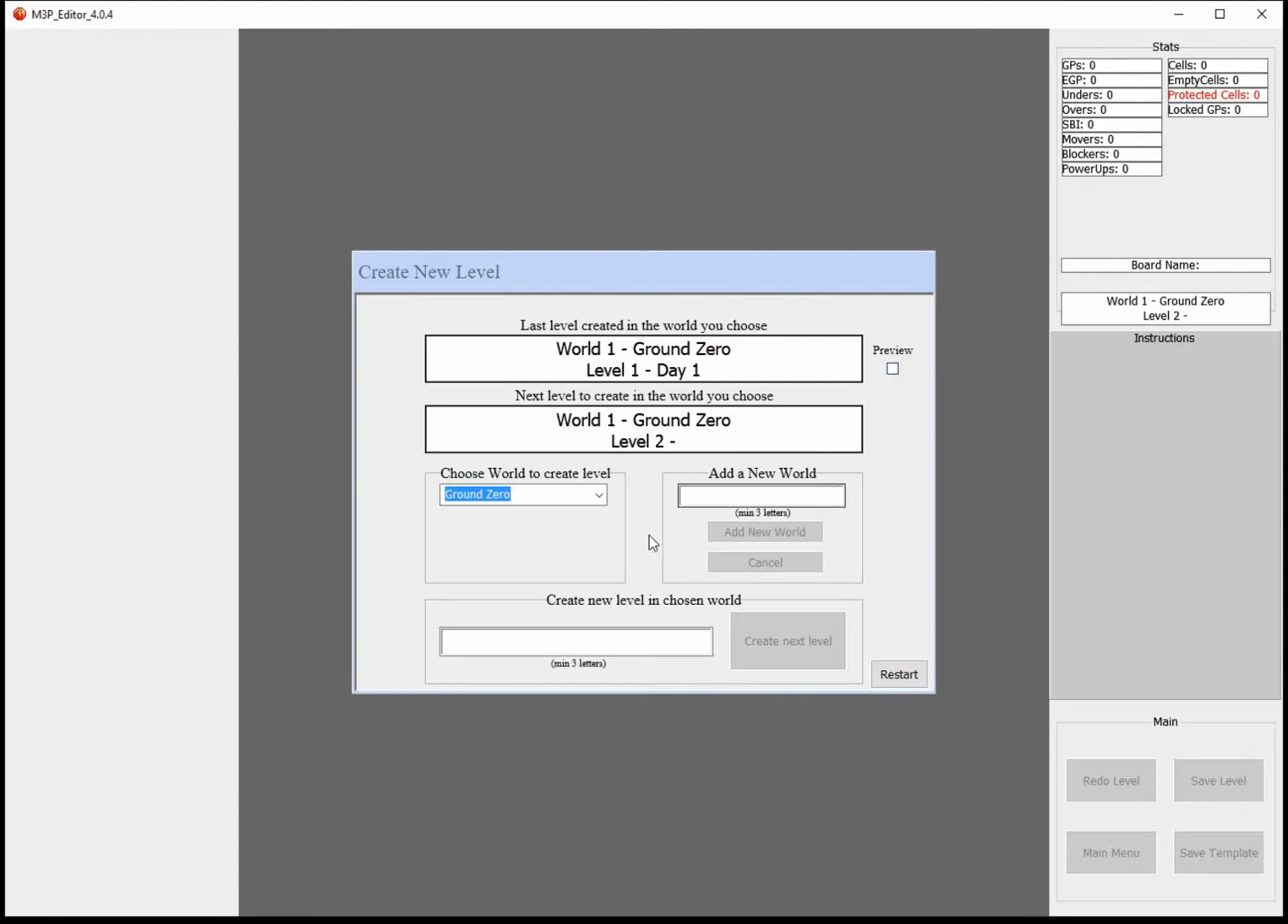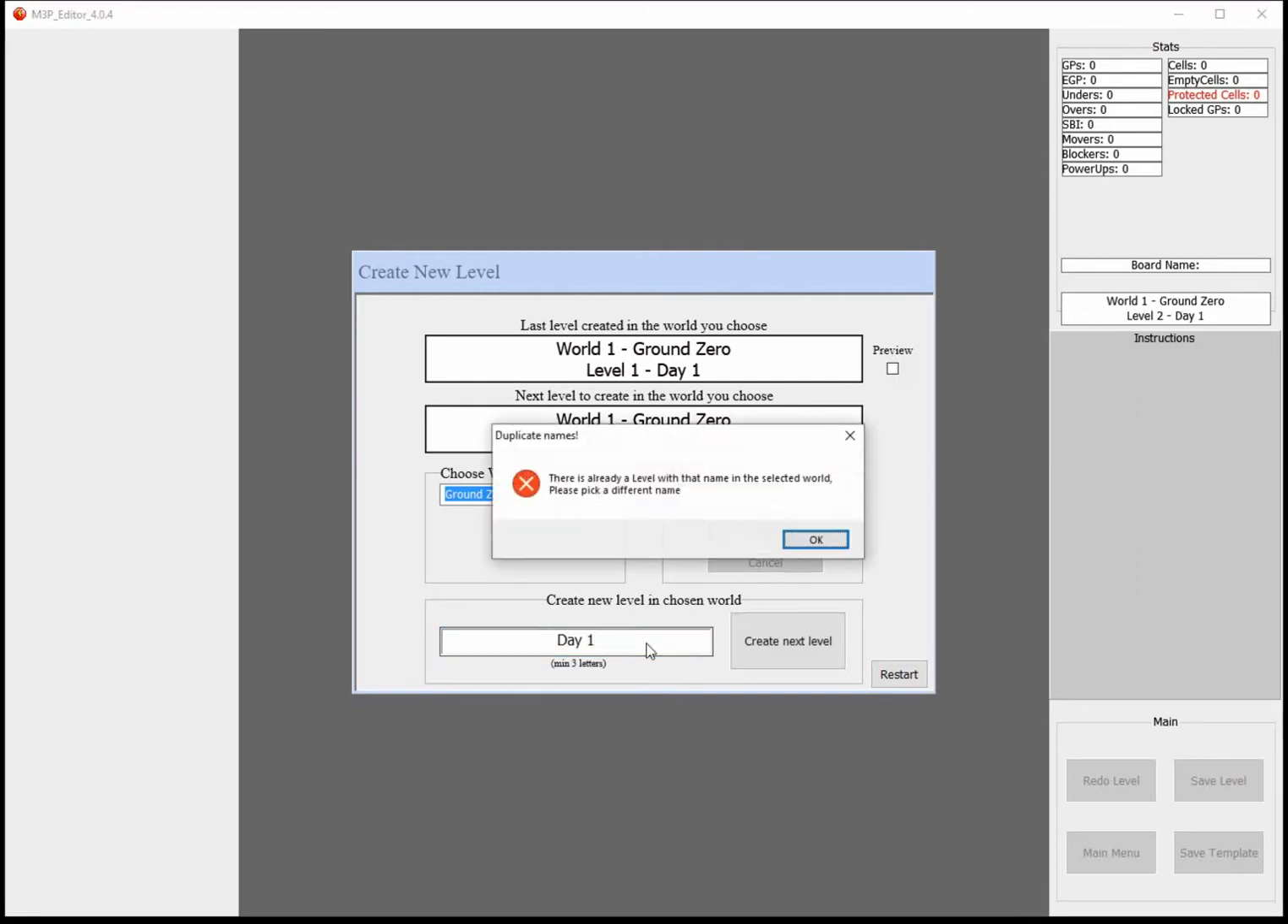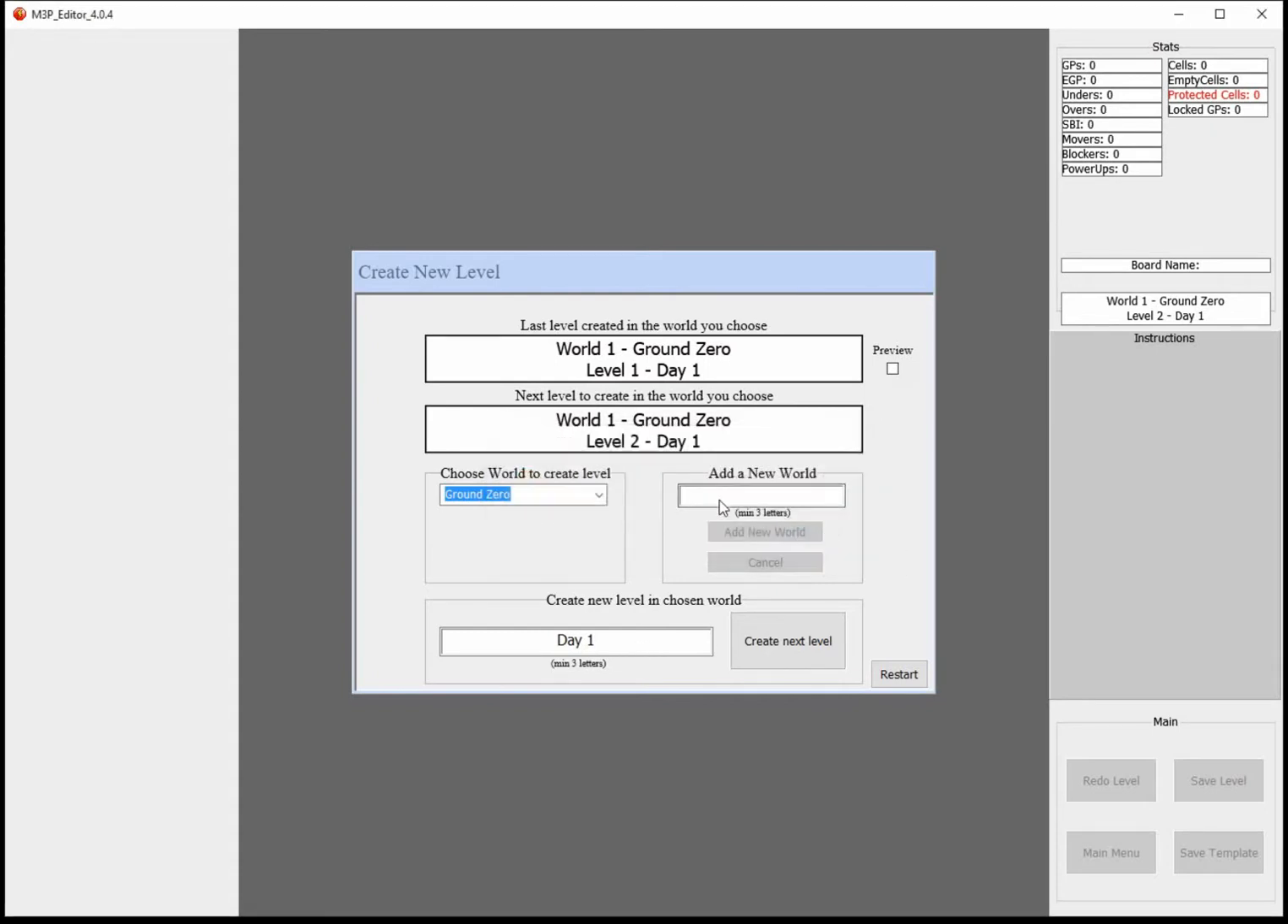Okay, so I will create a new level in the same world, and I'll call it day 1. Crap, as you can see, I guess I made a mistake again, and I called it day 1 as I called the last one day 1. So this is again another search function I added to avoid duplicate level names in the same world. Okay, so I guess I'm going to have to call it something else, so we'll call it day 2.